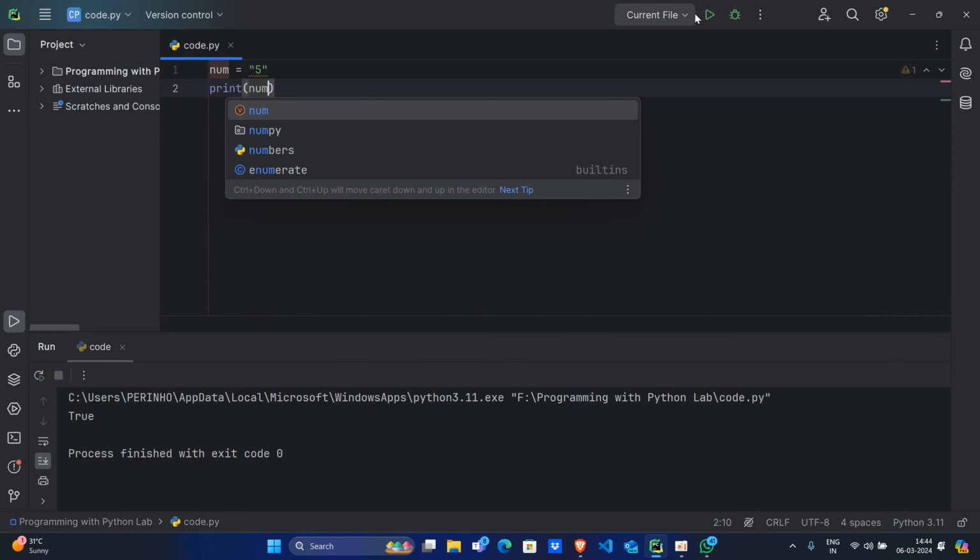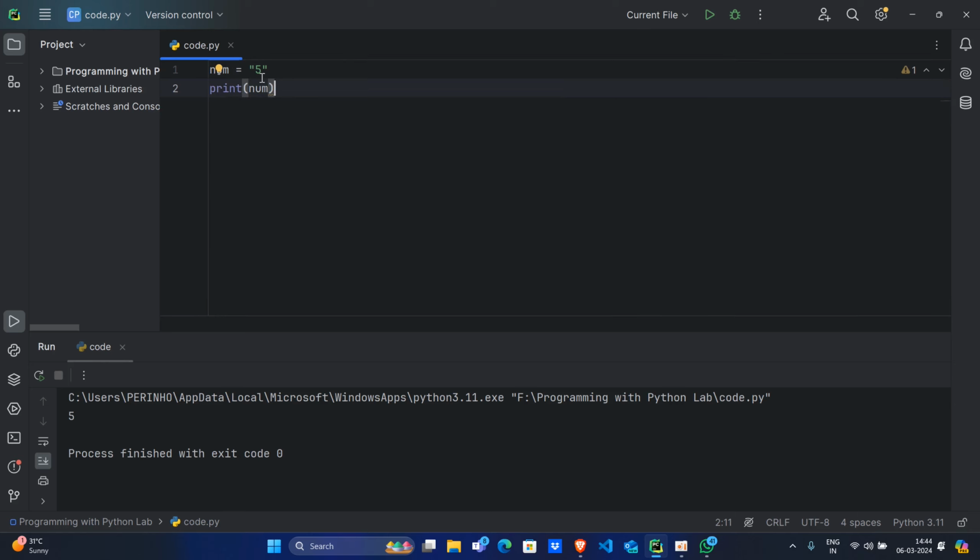It will still print 5, but this 5 is a string. It is not a real 5. It is just a string. So a string can be of any data type. But to make it a real number, we have to remove the quotation marks. And if we print it again, you will see here we have 5.